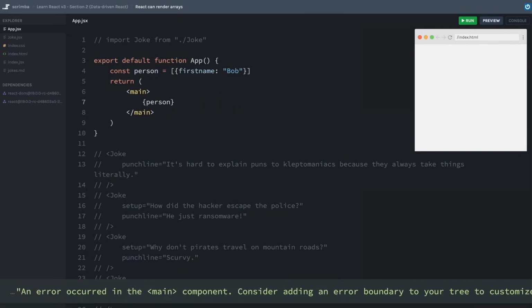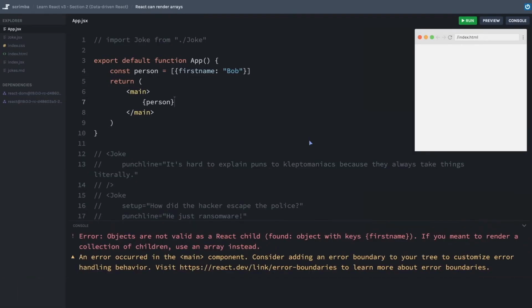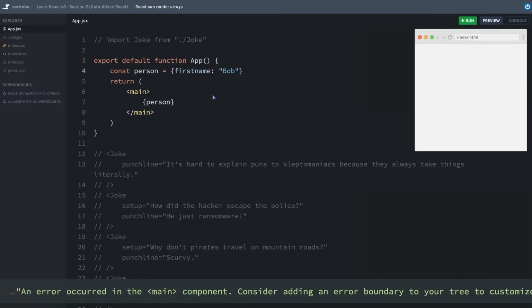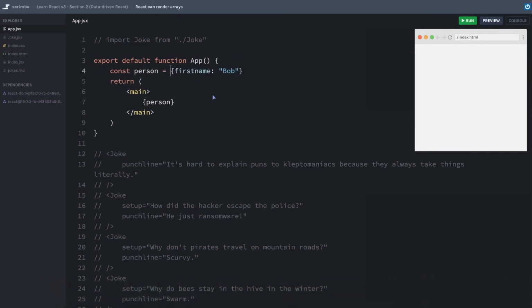Okay, we do get an error, and that says that objects are not valid as a React child. So that is an error that you will likely see often. In fact, this has nothing to do with arrays. React simply can't render objects unless that object is of a very specific type.